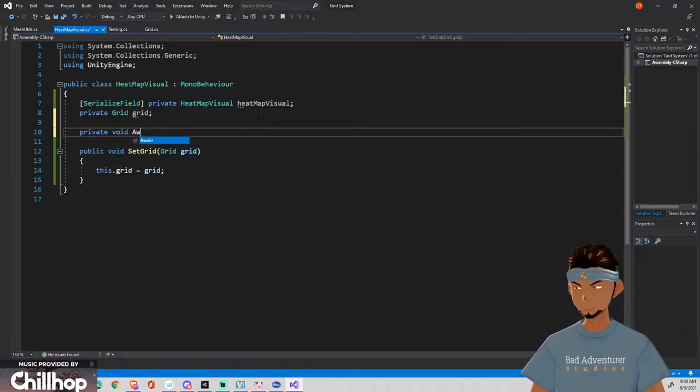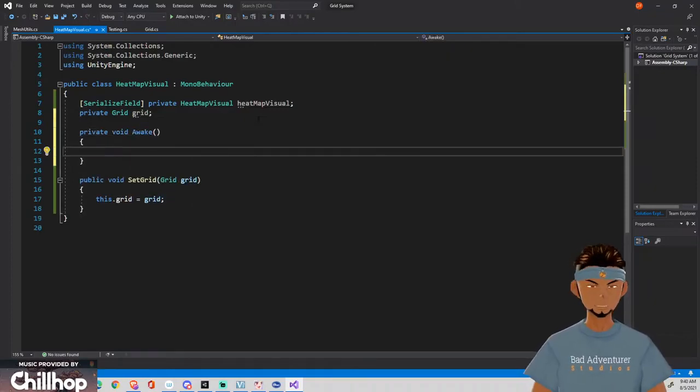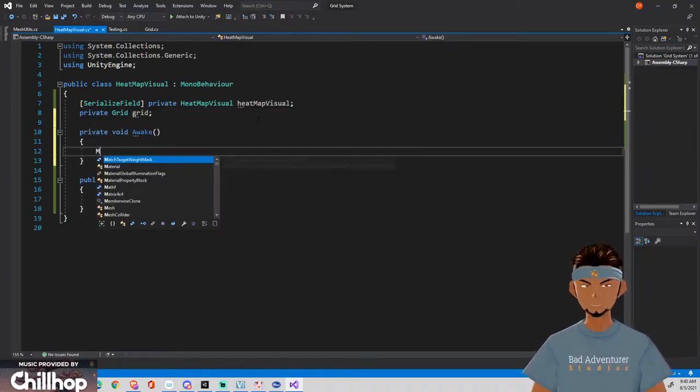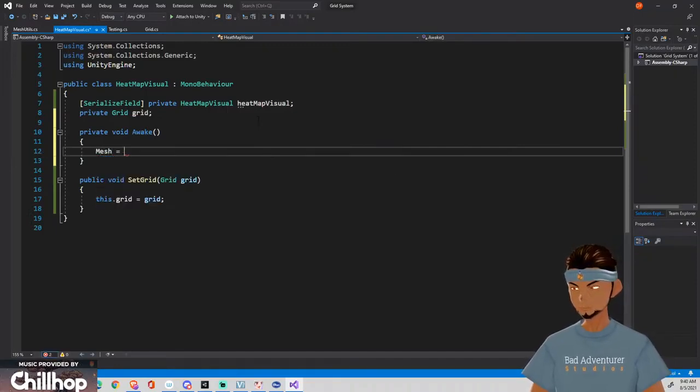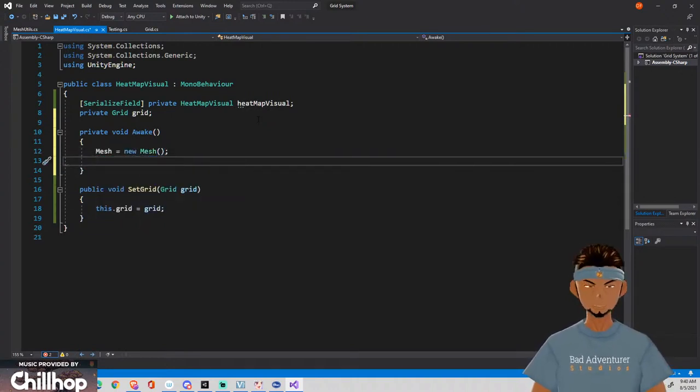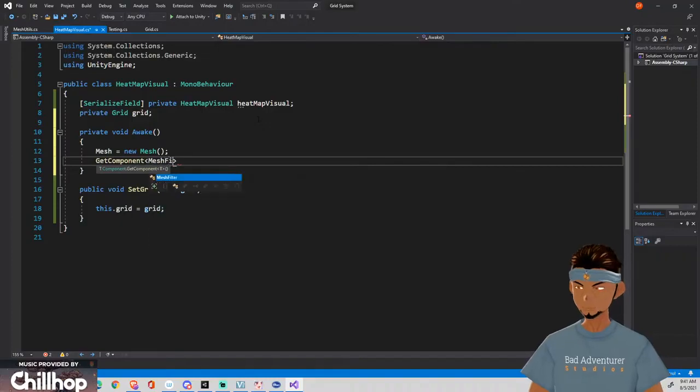Private void. So let's actually store it up here. Just like that. Alright. So all our setup is done in order to visually see our mesh. Now it's time to finally make the code in order to actually draw it. So down here, let's make a private void and let's call it update the heat map visual.